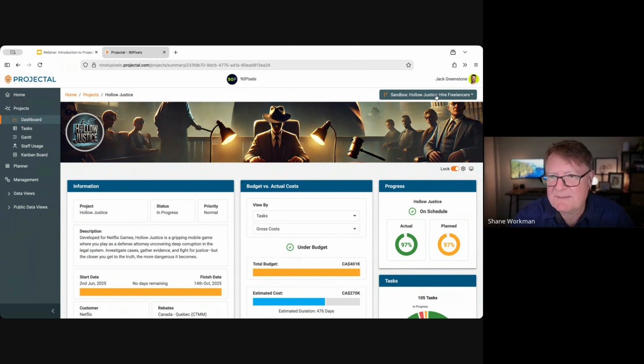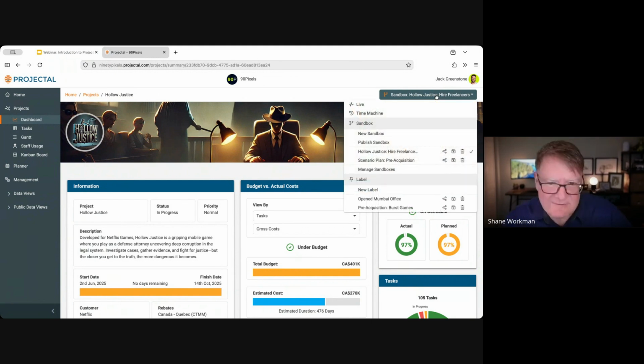So this is a really powerful way to get out of spreadsheets. You can do this in the software, it happens instantaneously, and you can really make decisions based on how you wish to work. And so the sandboxing and scenario planning is a really powerful feature of the tool.